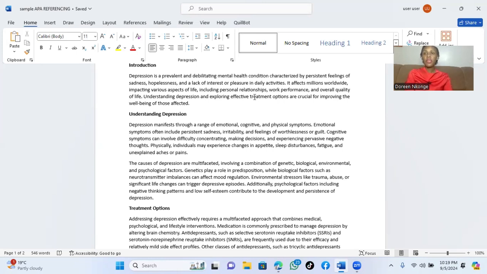So citation, let me first define what citation is. Citation is putting the references within the paragraphs, okay? That is what we call citation or in-text citation. So I'm going to start by showing you how you put the first author, if a paper has one author. I will show you two authors later. So we will start by doing in-text citation for one author first.